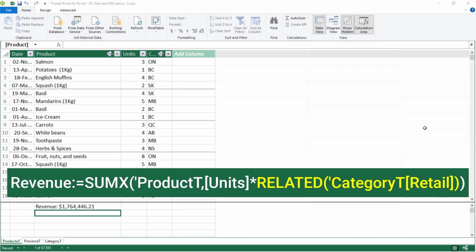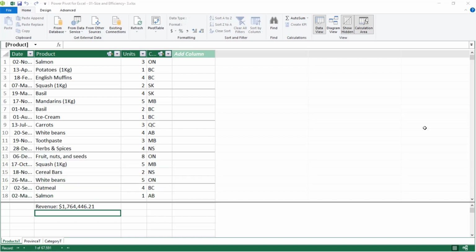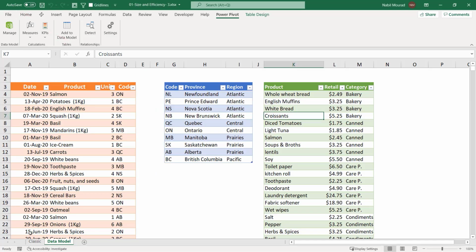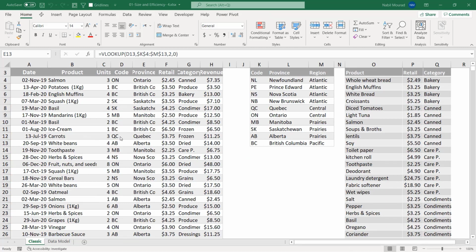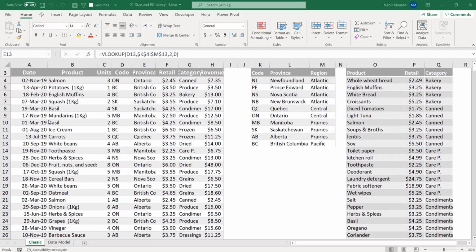I calculated my revenue measure using the SUMX function. I multiplied the units by the related retail price from the category table, and I formatted the measure. I'm going to start creating my pivot table. Then I go back to Excel by clicking on the Excel icon. I start creating my pivot table out of the list in which I calculated the 270,000 VLOOKUP functions.